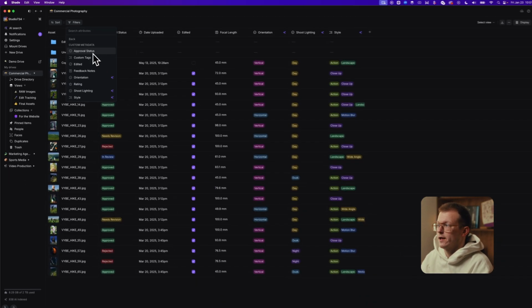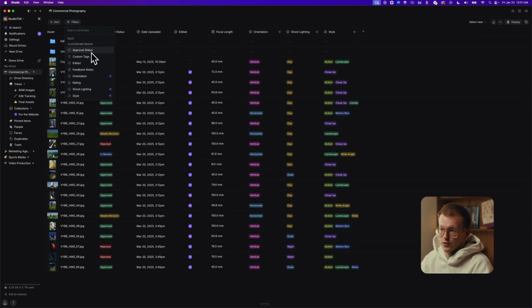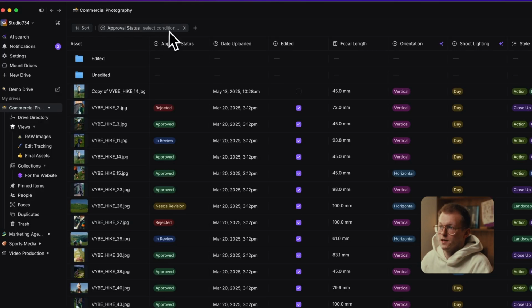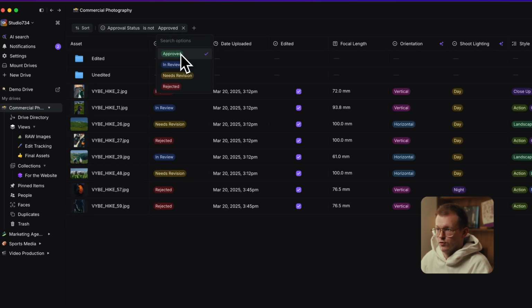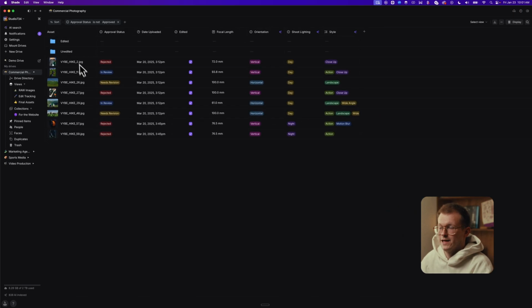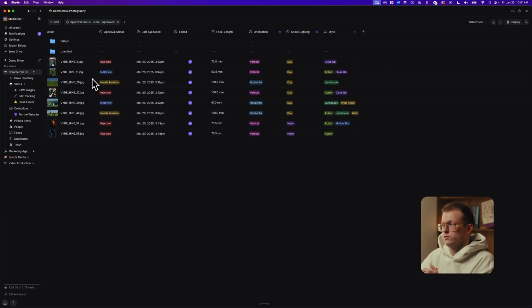And because I'm trying to look at images that have not been approved, I'm just going to select approval status and then select condition and is not. And so is not approved. So it's only going to show me the ones that are not approved. So that's going to be super helpful if I'm trying to just pop into a view and check in on any deliverables that have been uploaded that have not been approved.